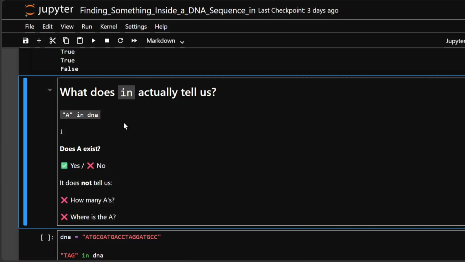Now this is an important limitation to understand. If I write A in DNA, Python is answering one specific question. Does A exist somewhere in the sequence? It is not telling us how many A's there are, and it is also not telling us where the A occurs inside the sequence. So when you use in, think of it as a presence or absence question. Is it there or isn't it?